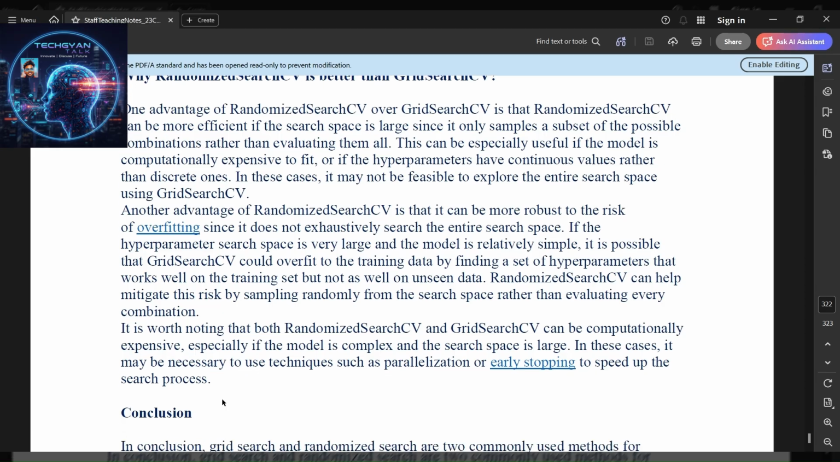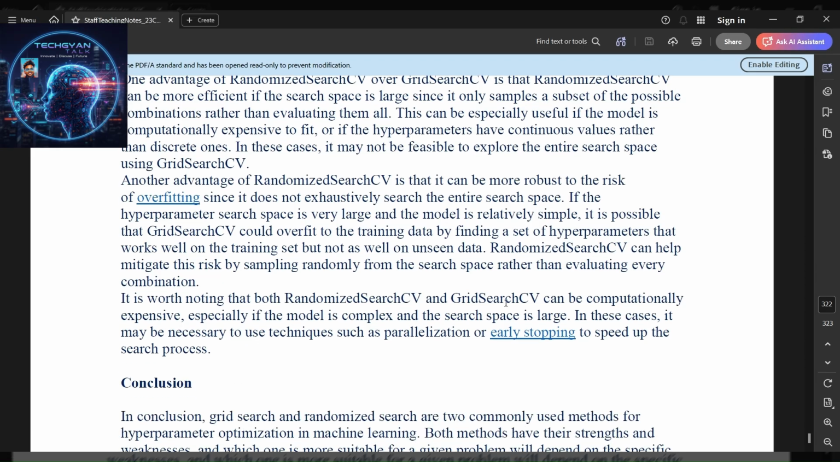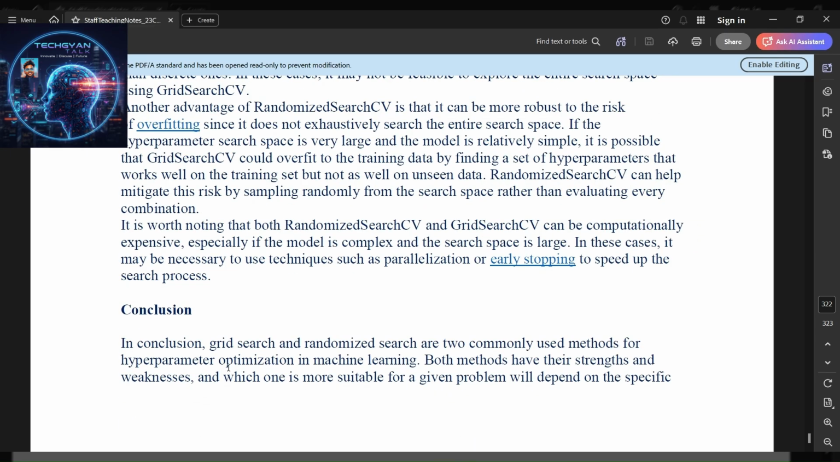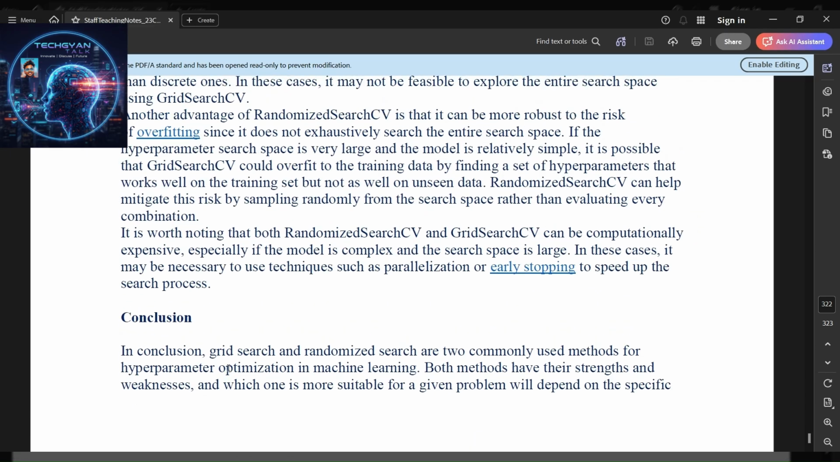RandomizedSearchCV can help mitigate the risk by sampling randomly from the search space rather than evaluating every combination. It is worth noting that both RandomizedSearchCV and GridSearchCV can be computationally expensive, especially if the model is complex and the search space is large. In these cases, it may be necessary to use techniques such as parallelization or early stopping to speed up the search process.